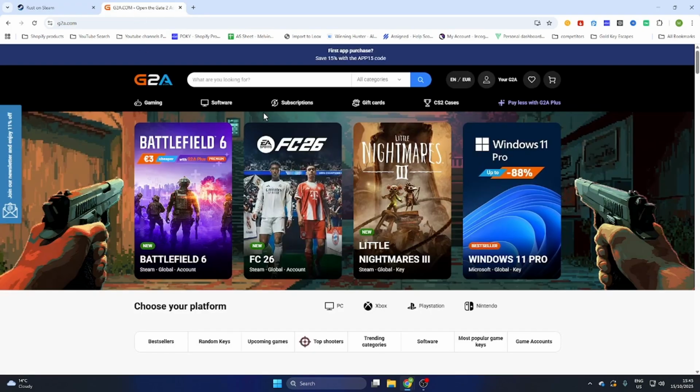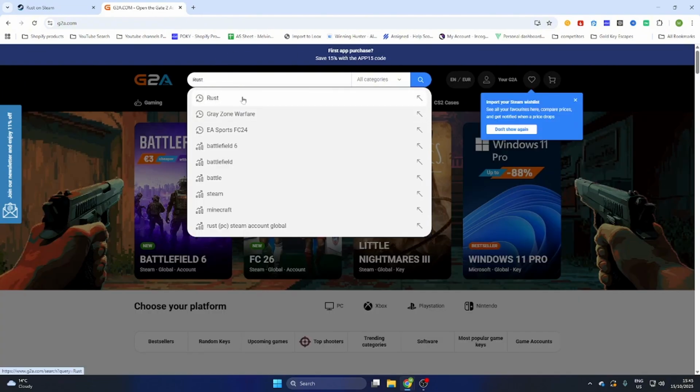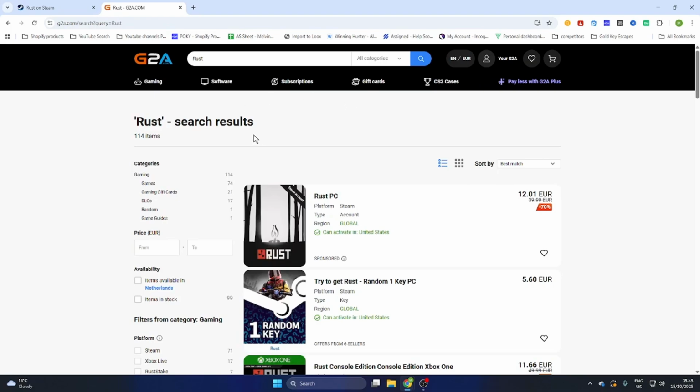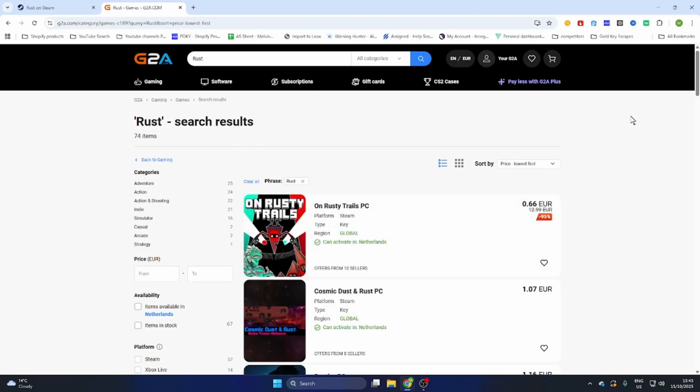So what you need to do is open the video description, click on the link where it says find game here, then you will be redirected to this page. Here we are going to search for the same game, Rust, select it and search for it. After that select games on the left side and sort by price lowest first.